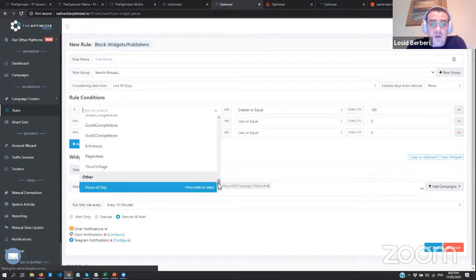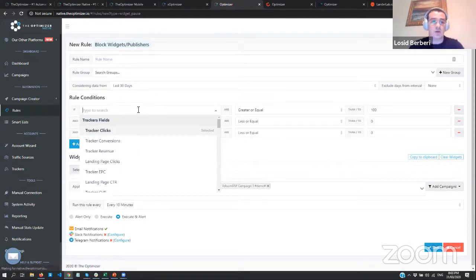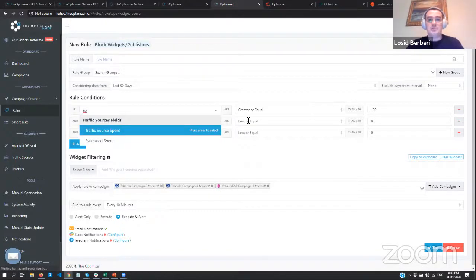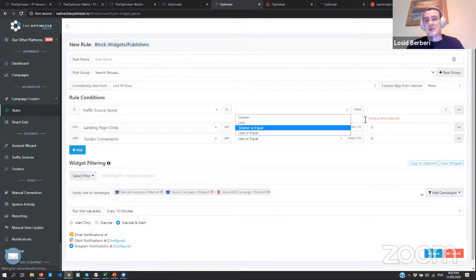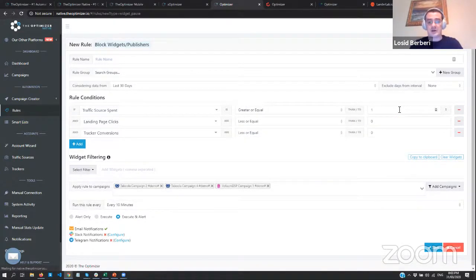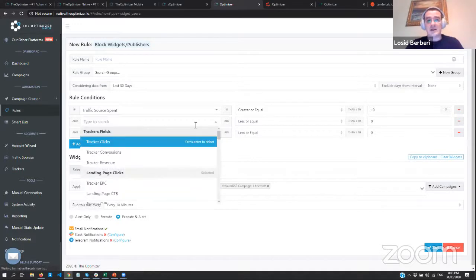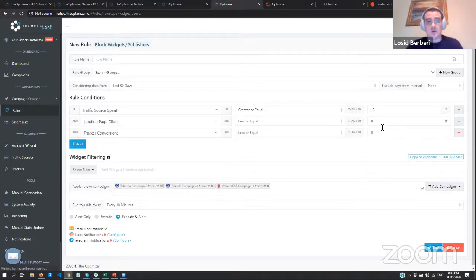So getting back to the example I was going through, let's say you want to optimize based on actual spend. So let's say you're running a campaign on ref content, and you want to block anything if the traffic source spend is, let's say, $15 or even $10, and landing page clicks are less or equal to 0, and conversions are less or equal to 0. So in this case, we're telling the system, get rid of all the widgets that have spent $10 over the last 30 days and have generated no landing page clicks and therefore no conversions on our funnel.